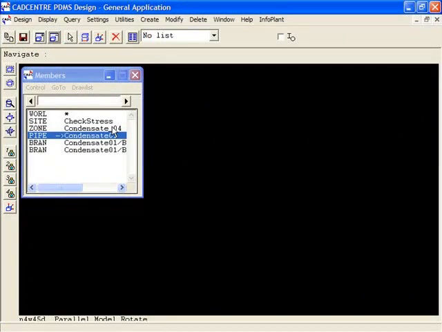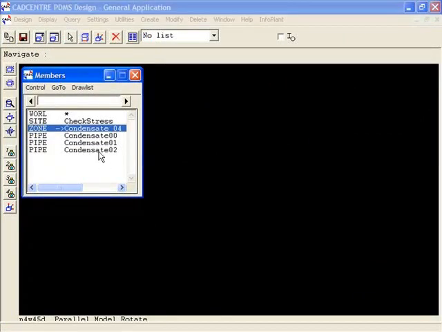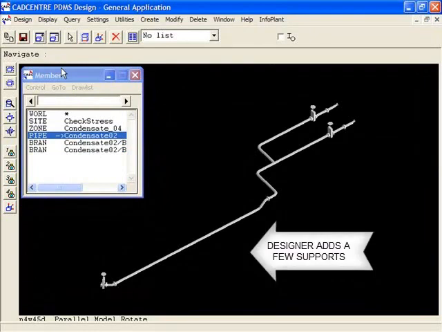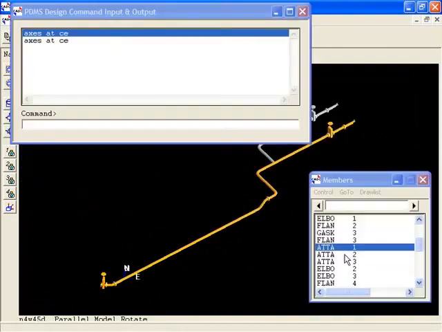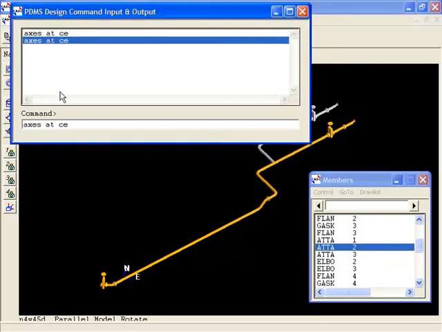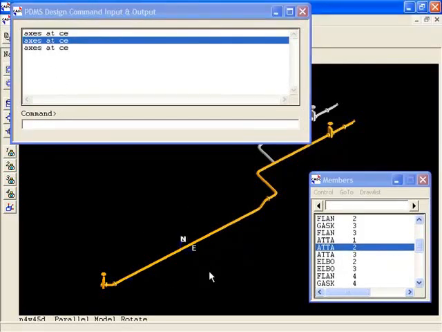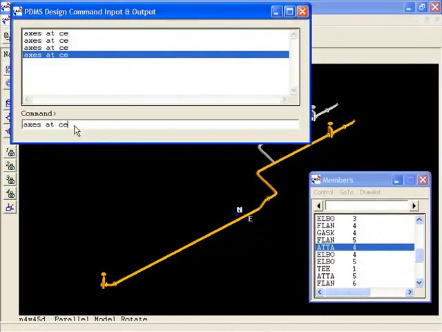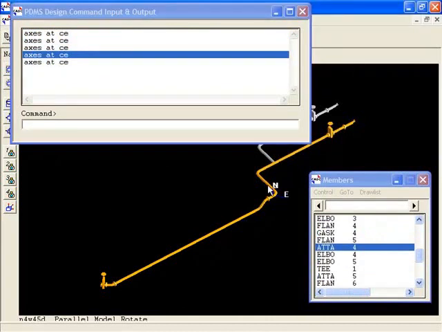Let's look at our final revised model. In this model, you will see that we have added some attachments. Let's look at those now. And let's look at one more. Now let's perform checkSTRESS again.